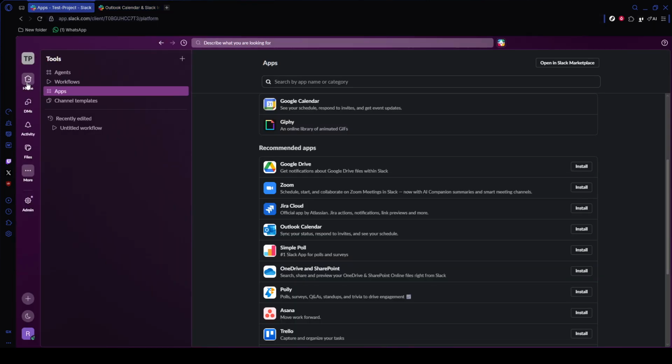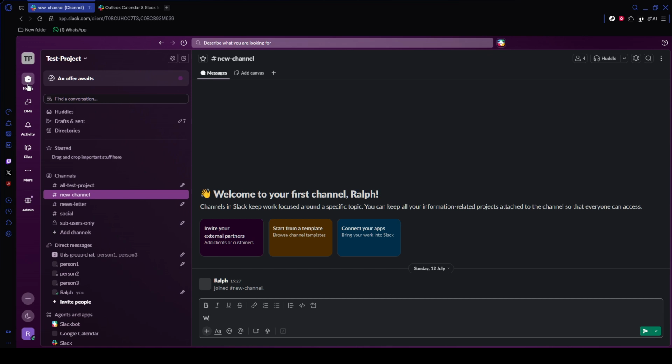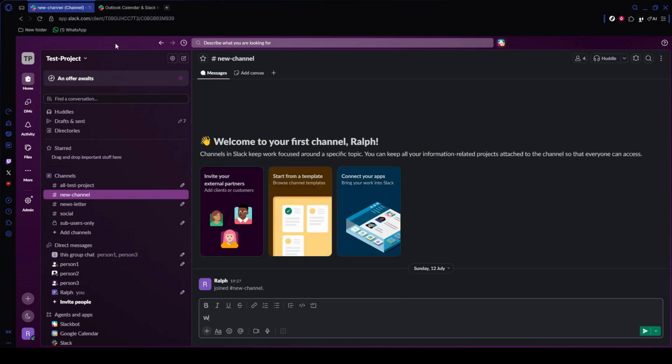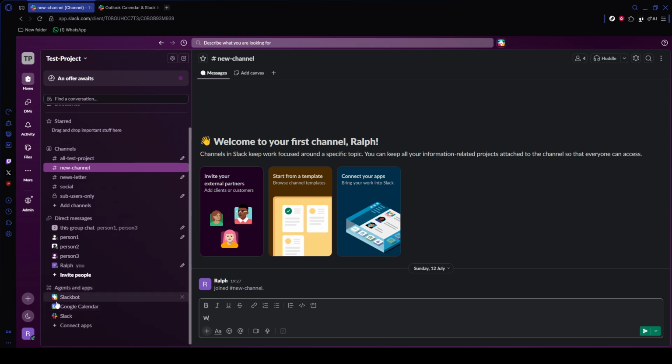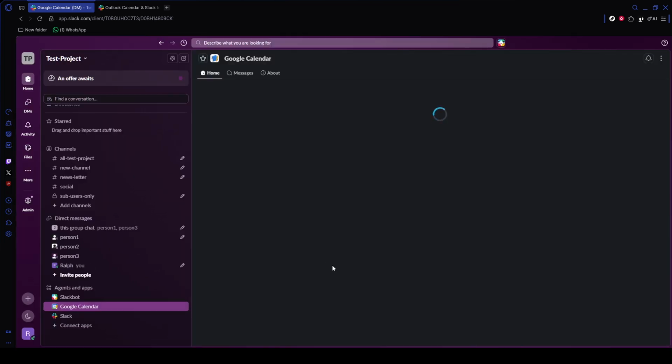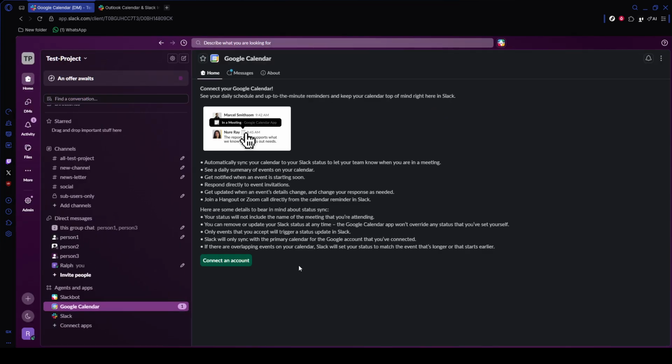Now let's install the Slack add-in for Outlook. Open Microsoft Outlook in either the desktop app or the web version. In the top ribbon, click Get Add-ins, or go through All Apps and then Add Apps, depending on your version. Search for Slack for Outlook in the add-in store. When you find it, click Add or Get It Now, then confirm the installation.